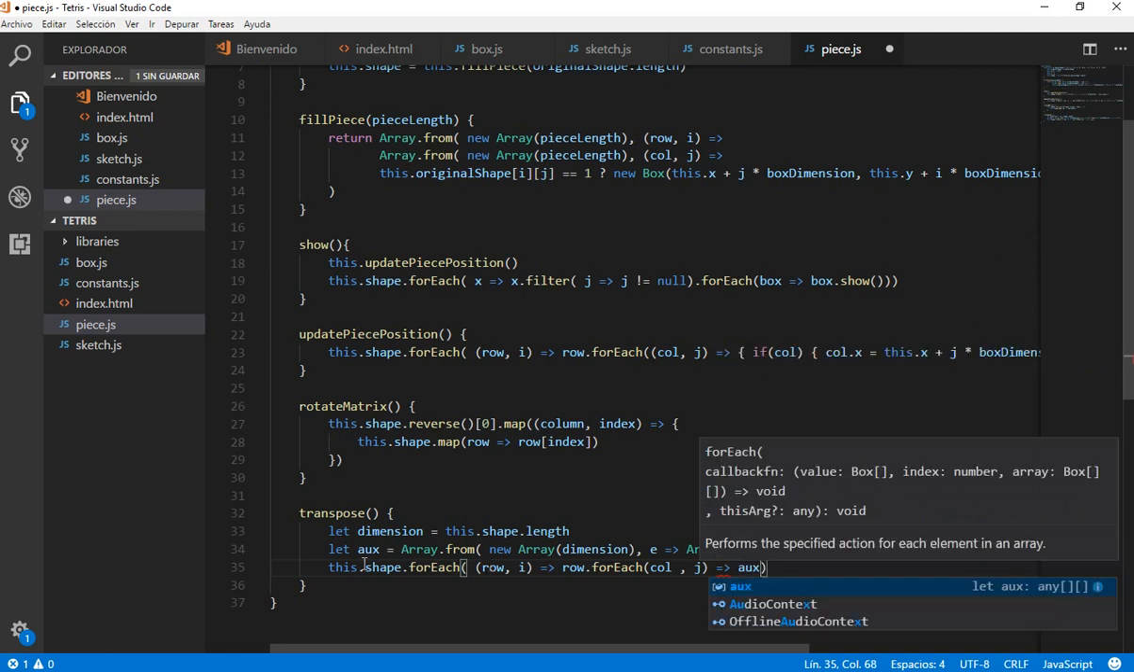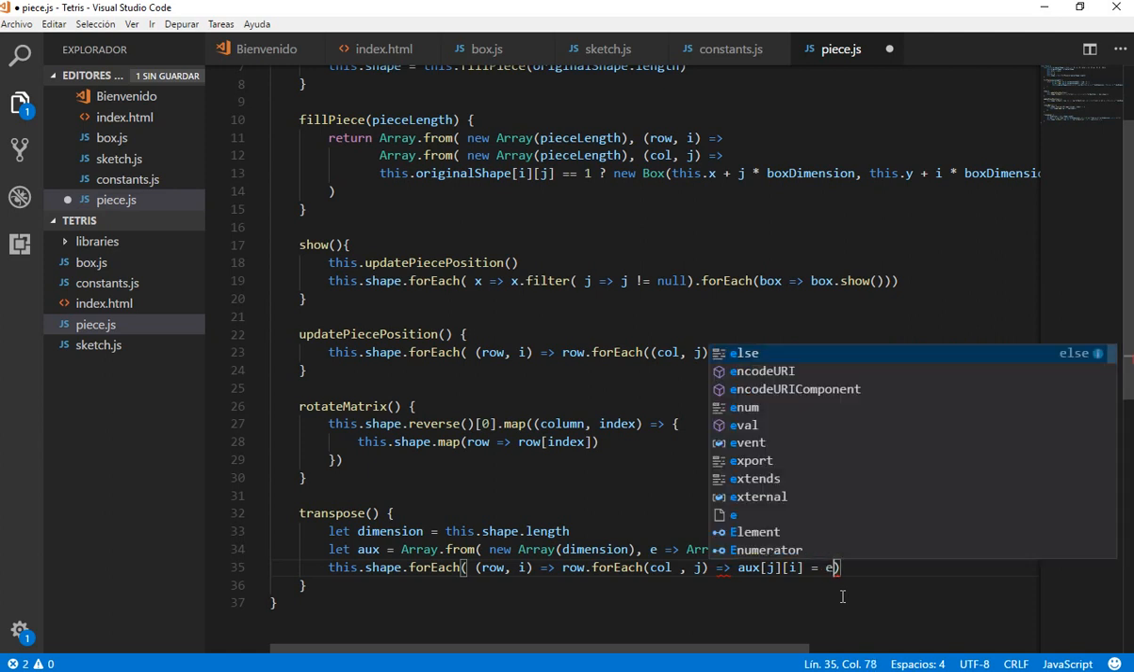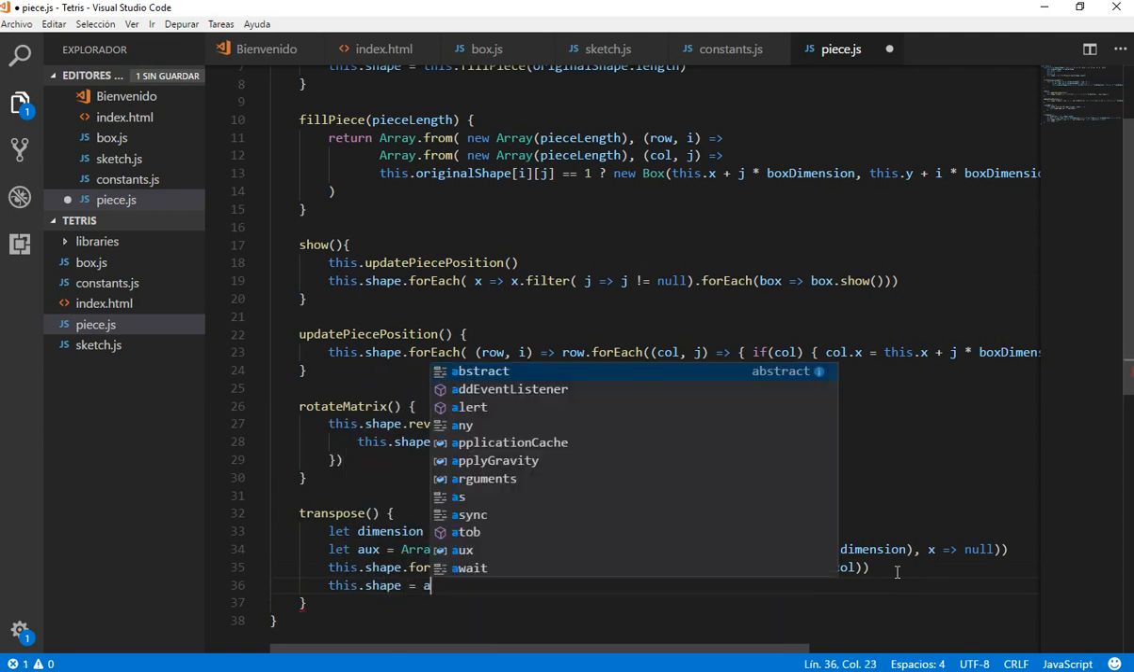And now in the auxiliary variable, which is an empty array right now, we take the positions [j][i] in order to transpose it, and we put there the element. Sorry, here is col, and also here I need an extra parenthesis here and here. Yeah, and now this.shape equals aux.